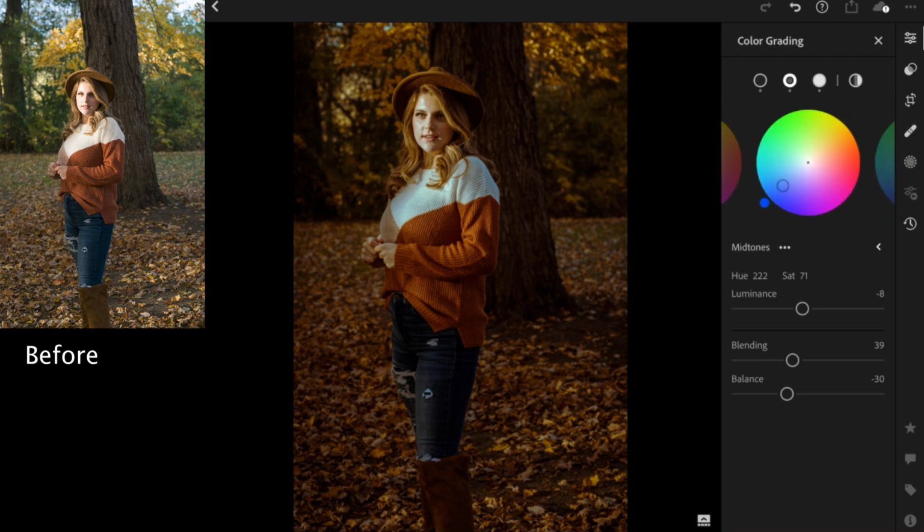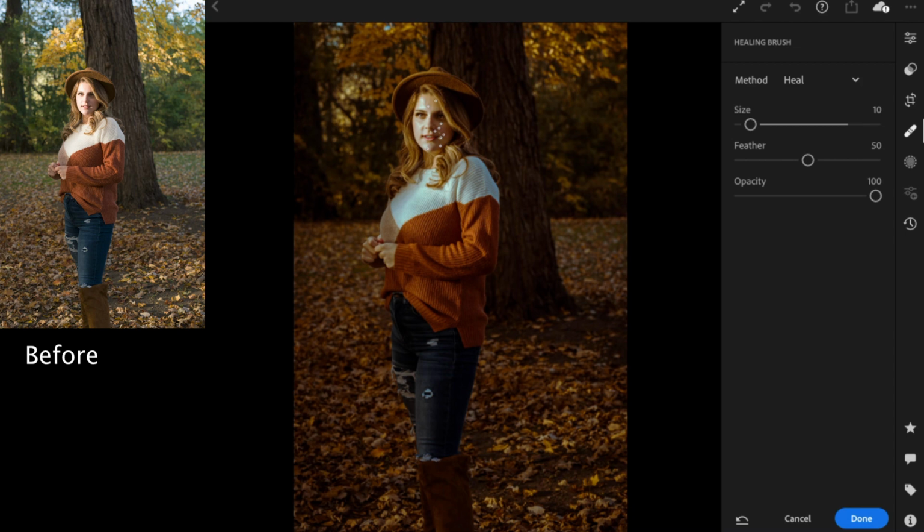In the midtones, I brought it to a blue because obviously blue, as you can see in the color wheel, is opposite of orange. And then in the highlights, I also brought it back to a blue because that is opposite of orange.